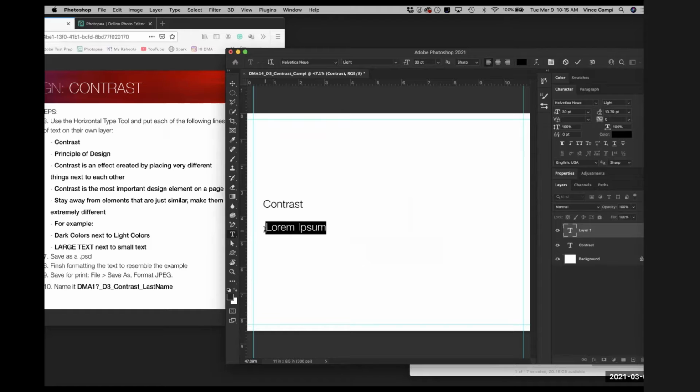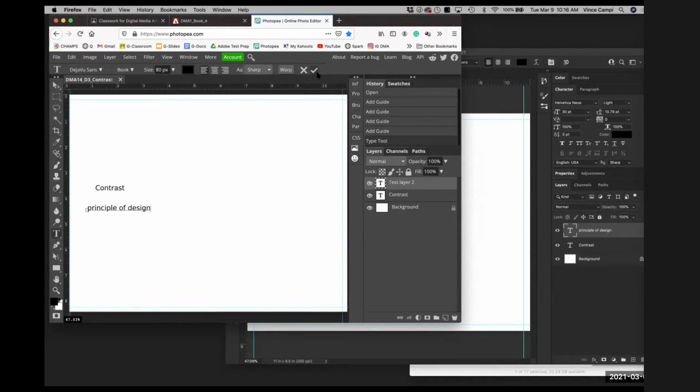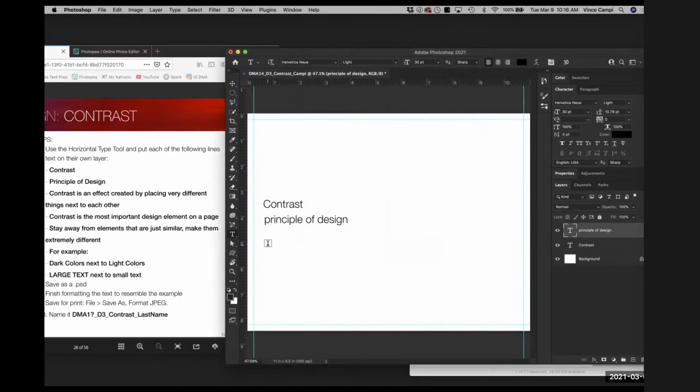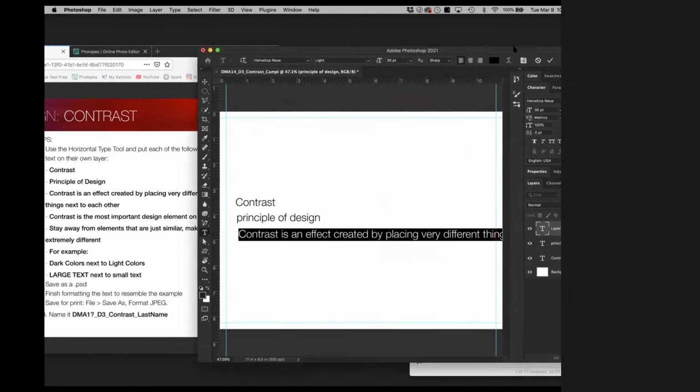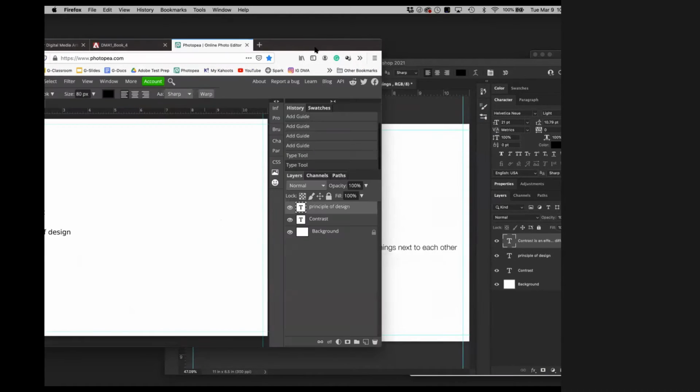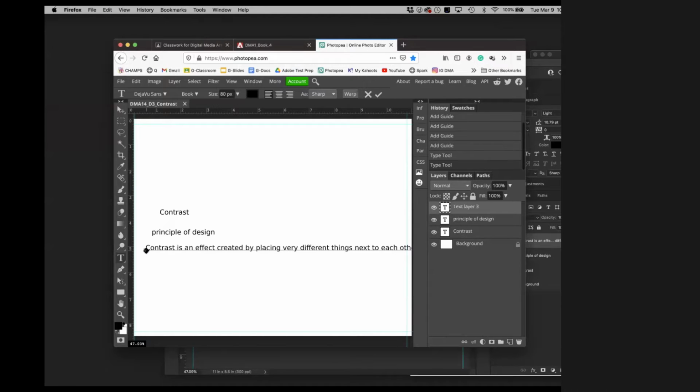And next one, principle of design. Move that up a little bit there. Command V: contrast is an effect created by placing very different things next to each other. Also, make this a little smaller so it all fits on there. I just selected it and then went over the double T's there and dragged over until it fit. Okay, Photopea. I'm just going to click once, Command V.